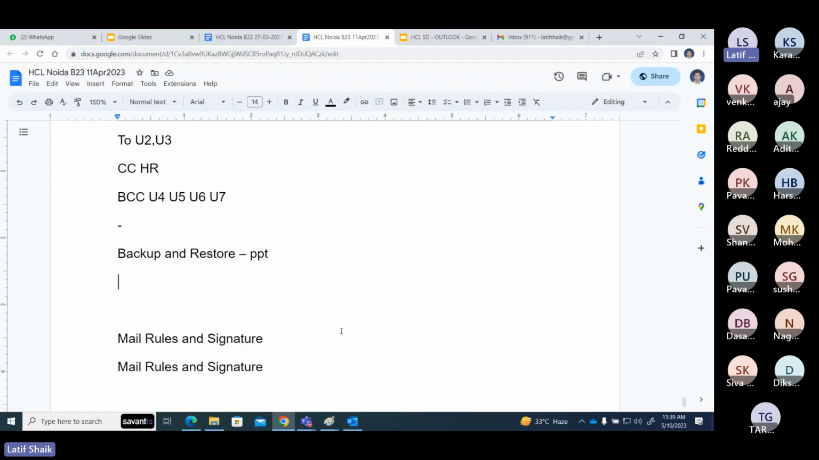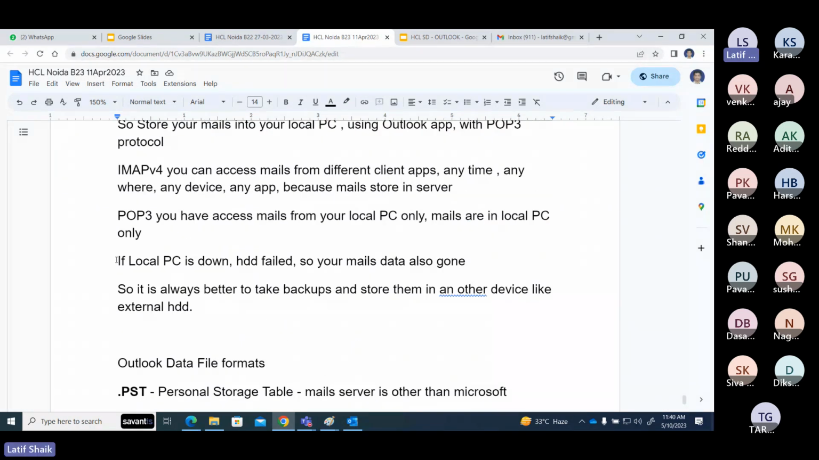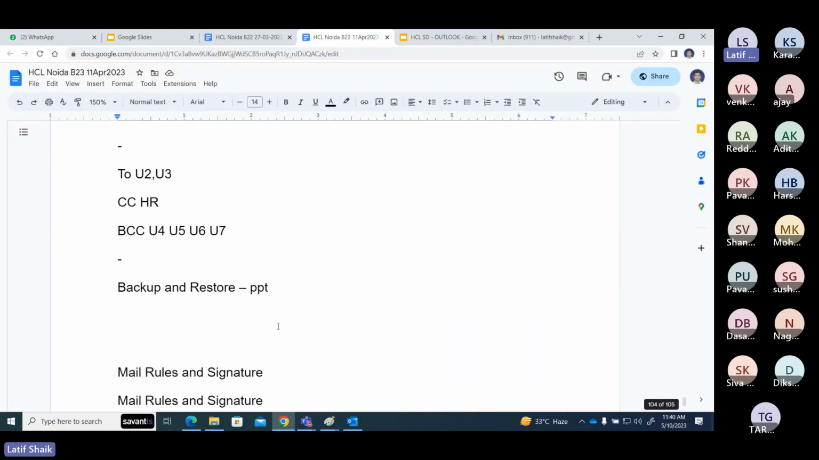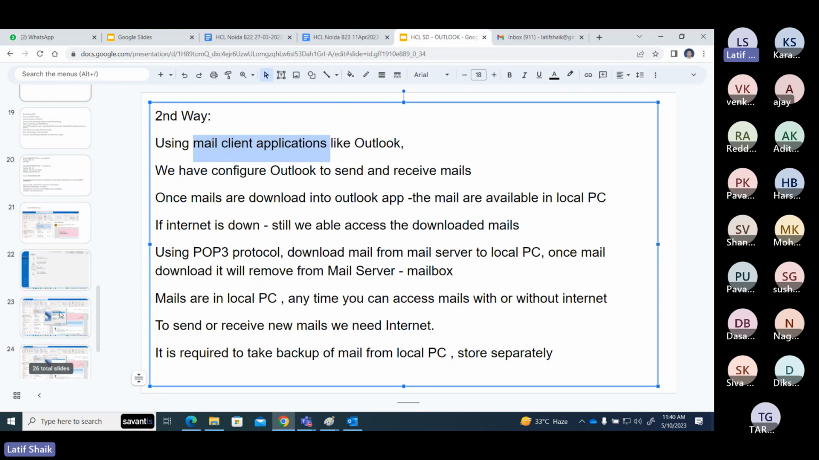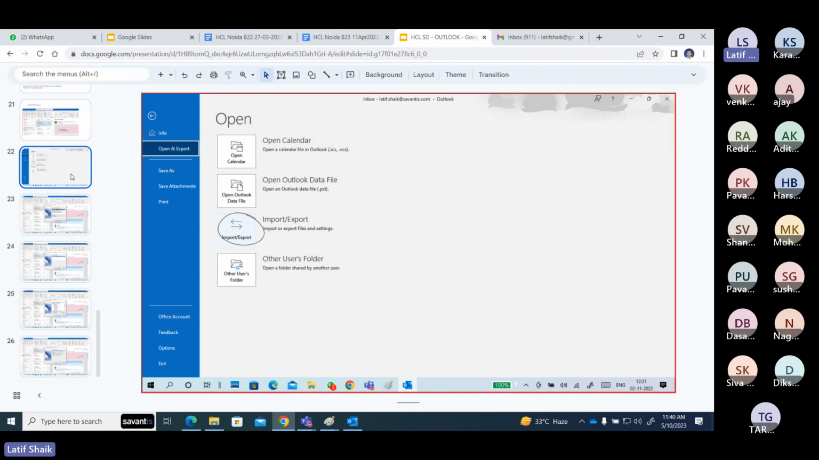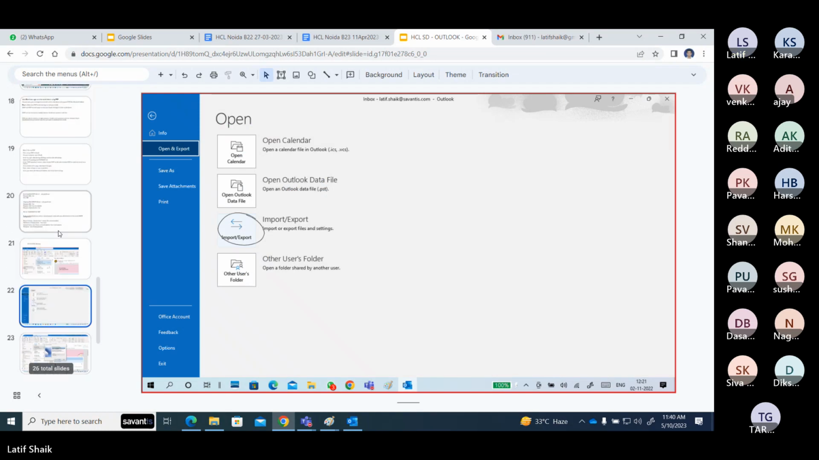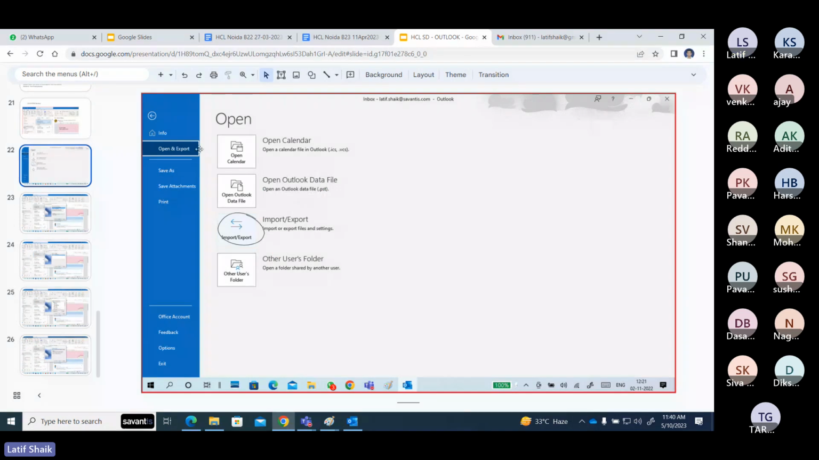Backup and restore. As we discussed earlier, compulsory you have to take a backup of mail and store it in a different device. I will give you the options. I haven't taken a backup now, but in a PPT it is there. Already I have taken a backup, so I can't show the configuration currently. Maybe I will try in another batch or any other time. This is for backup.